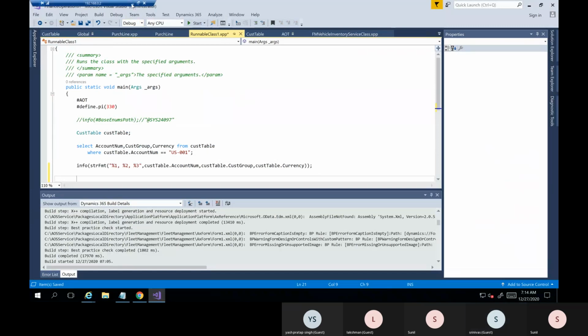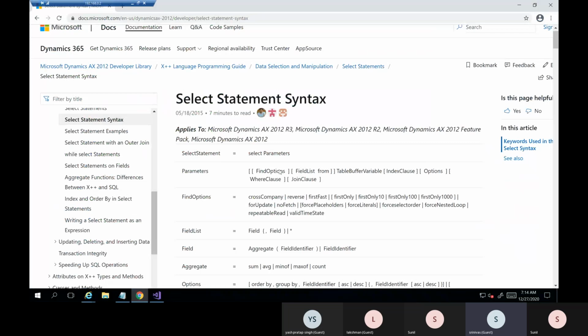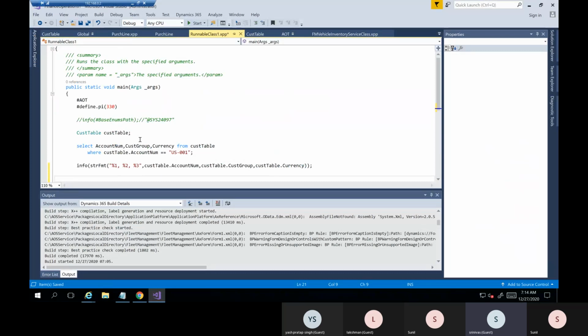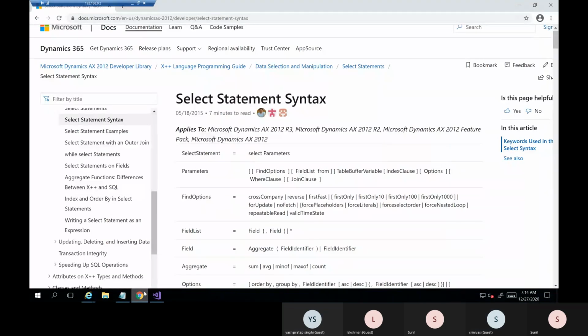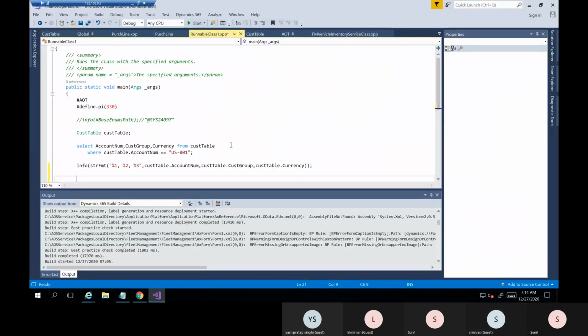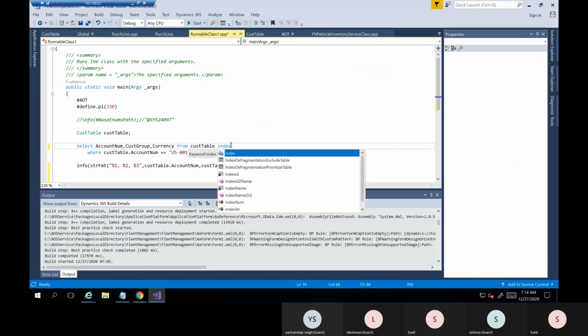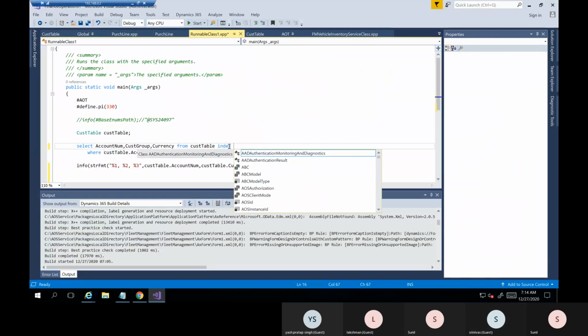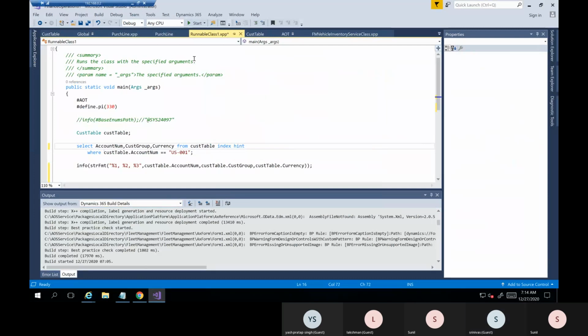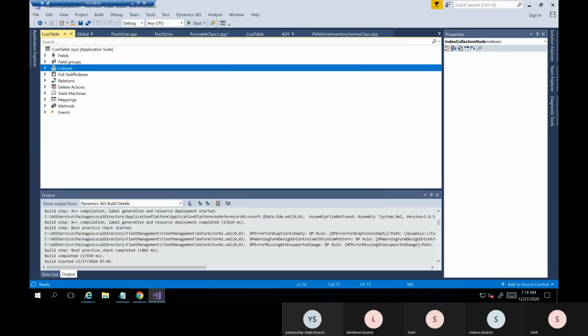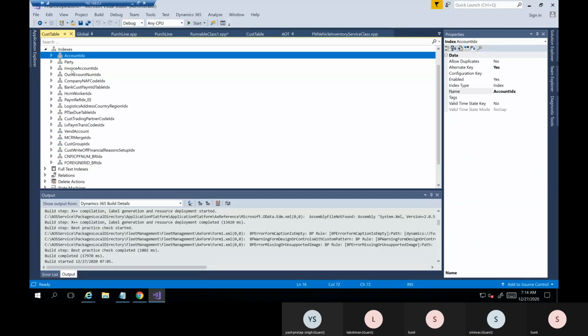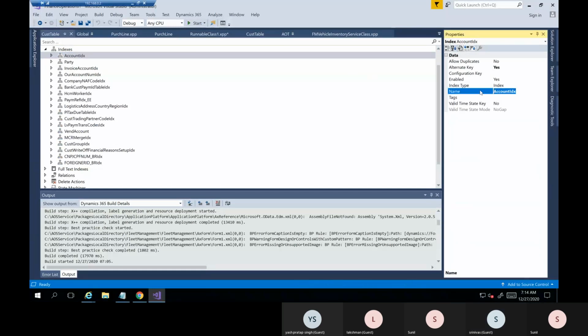What else can we see? So we have find options also, like first only, first fast, first 10, first 100. Those things also we can use. You can add the index clause also. You can add the index hint. So what is the index? A unique index in this table. You can add that index here. So account IDX. Copy this name, this index, and use it in your coding.